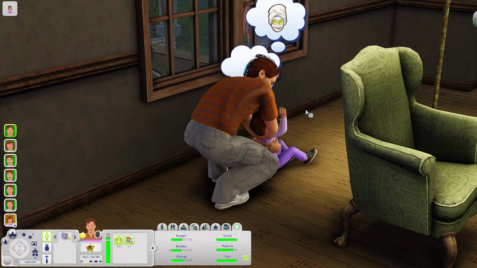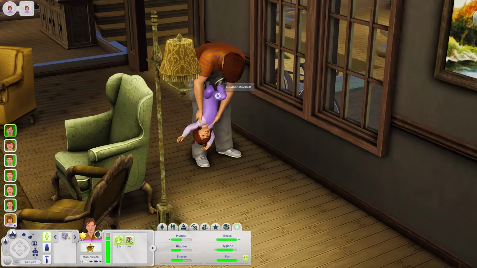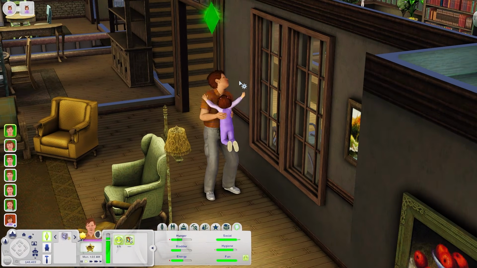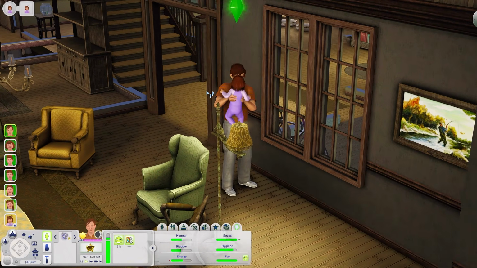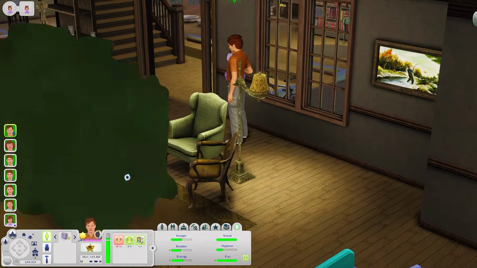So here is the brand new interaction that this mod adds. It is called Play, and he kind of just dangles her up and down and tosses her in the air and stuff like that. So super cute, great family oriented mod.